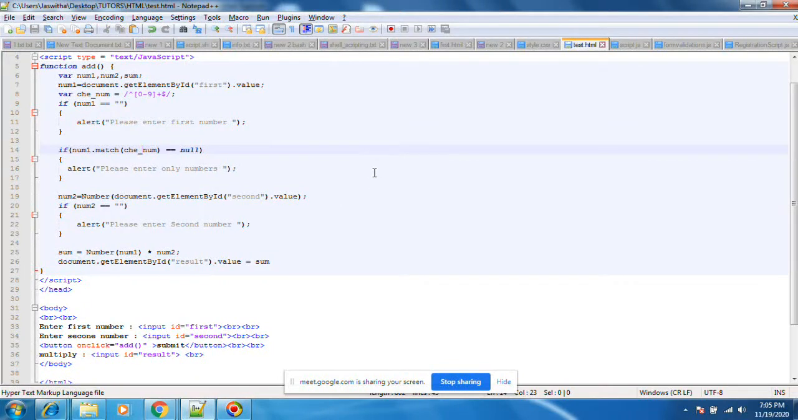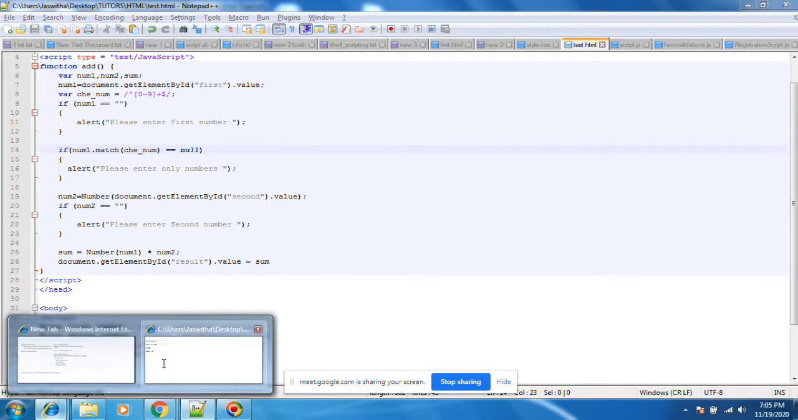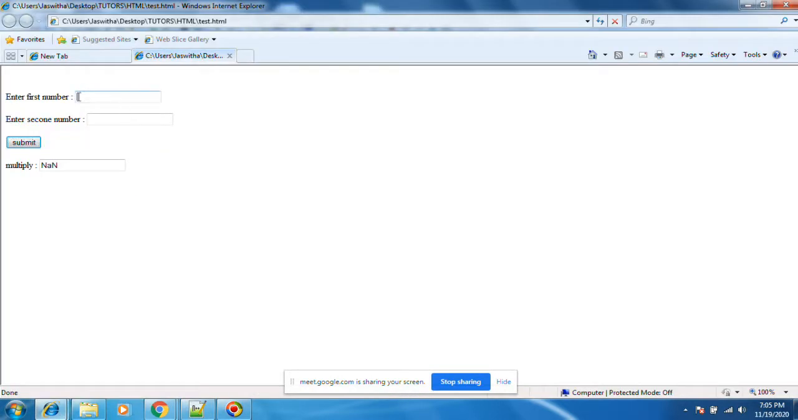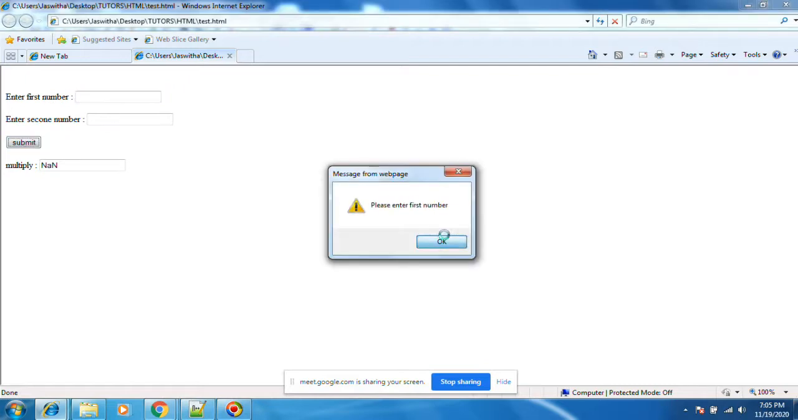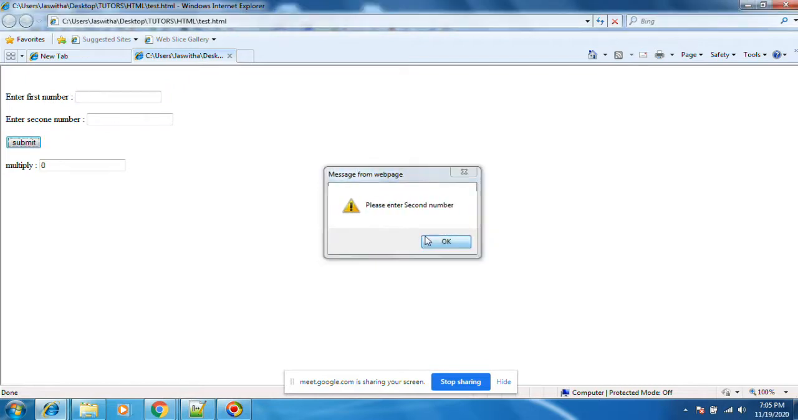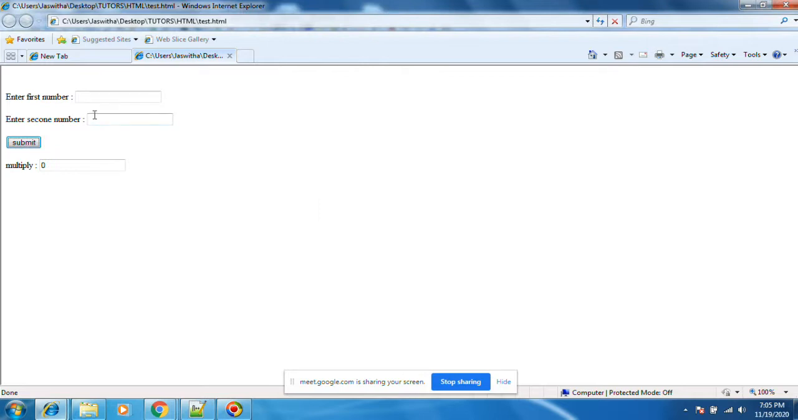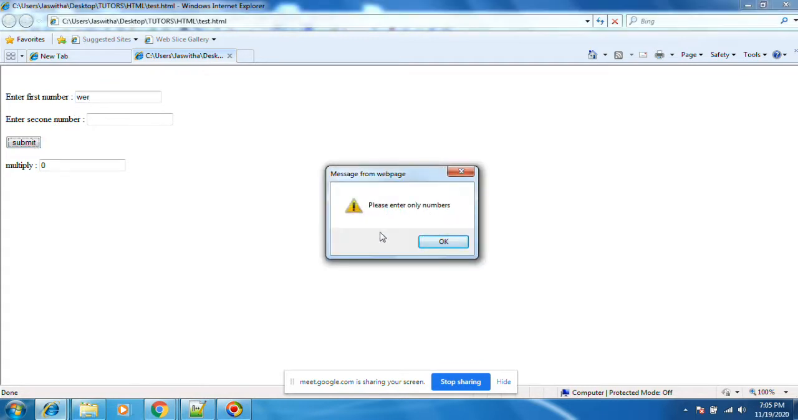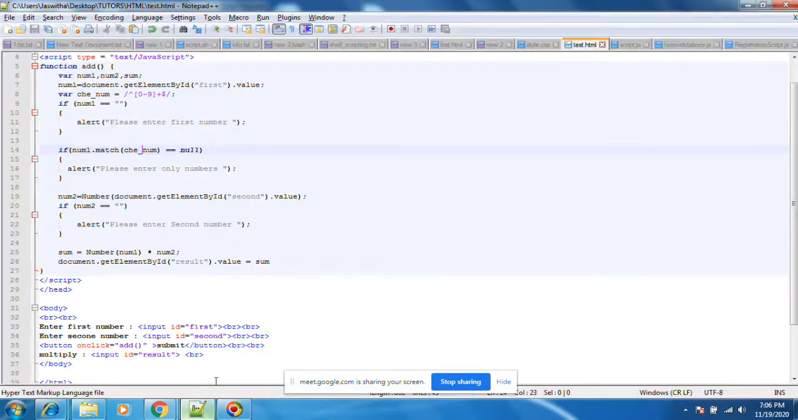Okay, in this session we will see some more JavaScript validations. Until the previous session, we had done this: if you click submit, it says please enter first number, please enter second number. Those things we just did. Now in this session, if I enter something like a word, we should get 'please enter only numbers'. This text should come. Previously we didn't add this line and then this line.